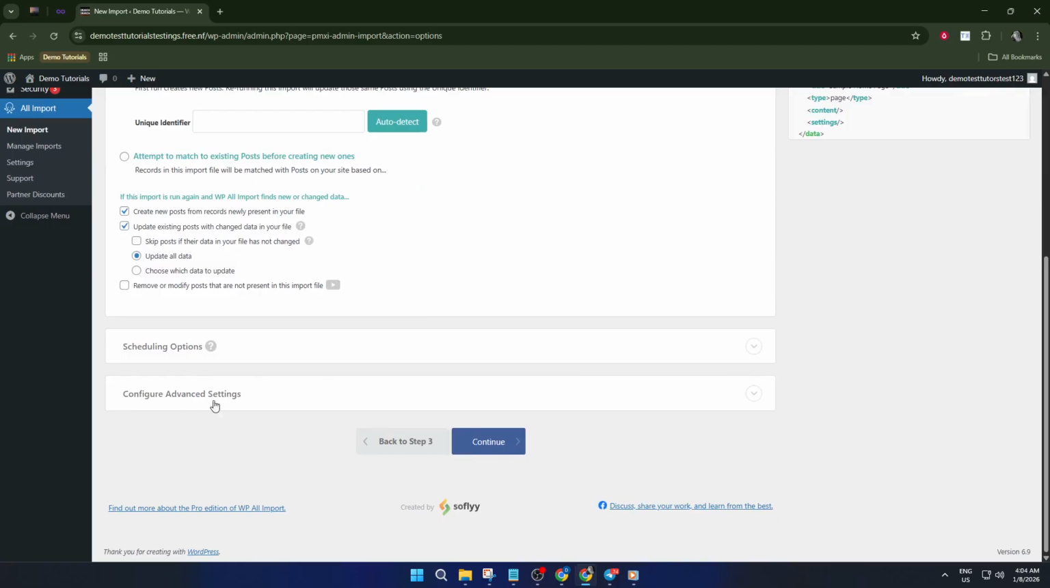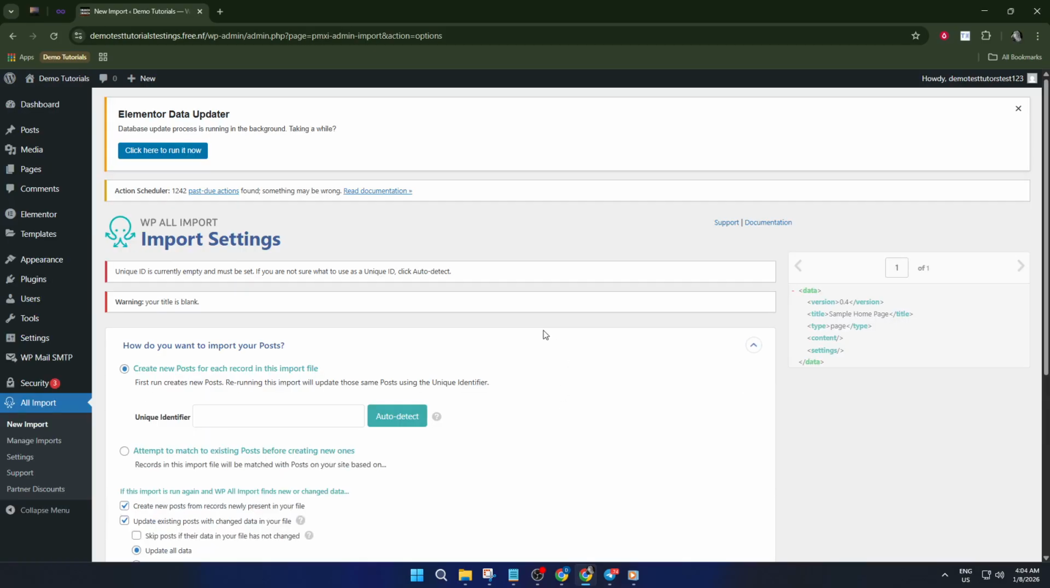We're on the home stretch. On the summary screen, double-check your settings, make sure all looks right, and when you're ready, click Confirm and run import. The plugin will start doing its thing. Depending on the size of your file, this might take a few moments, just let it work.